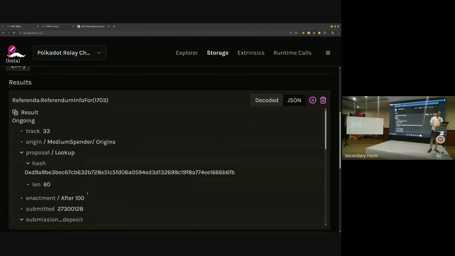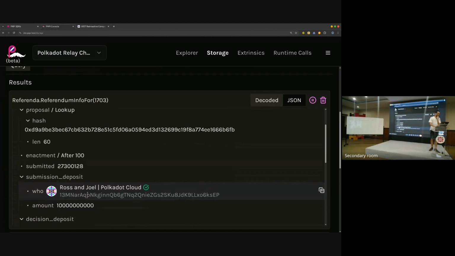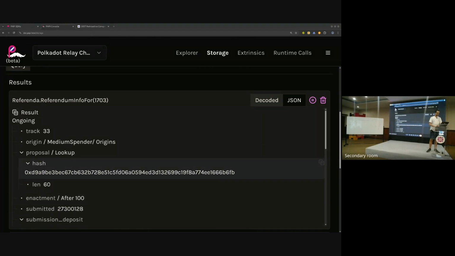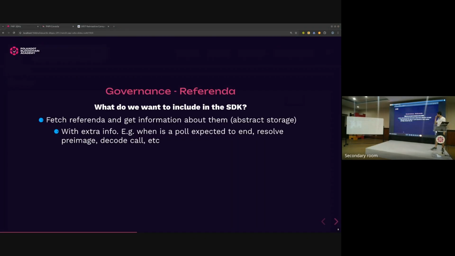Oh, in this case, I got a referendum for Ross and Joel, Polkadot Cloud. I don't know them. Not sure who they are. Okay. You can see. Now you can see. Okay. Do you know them?